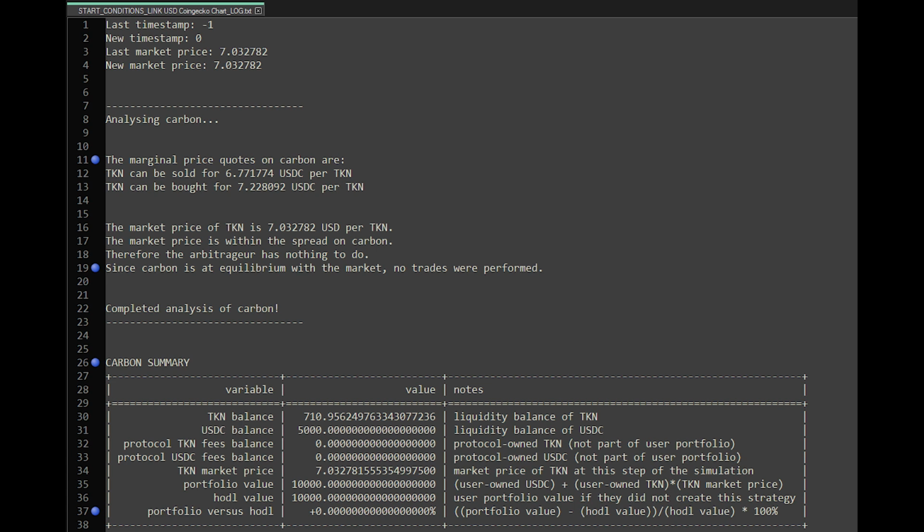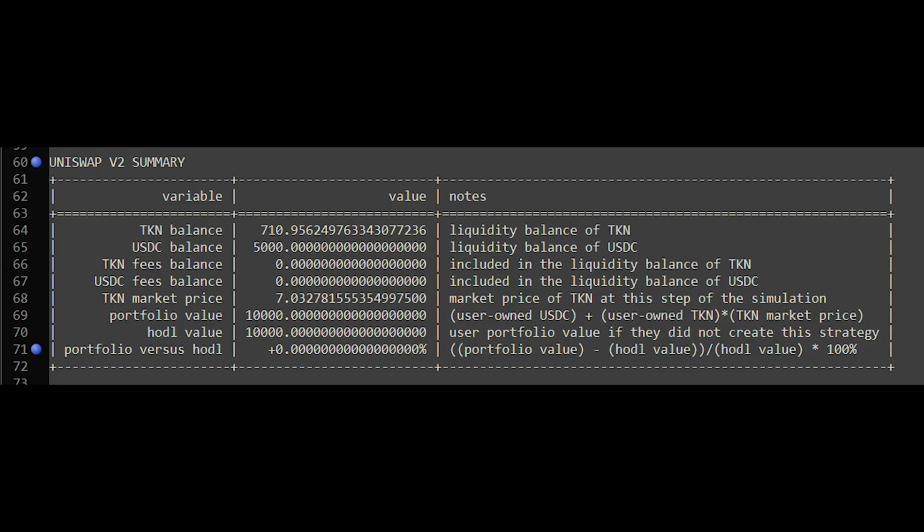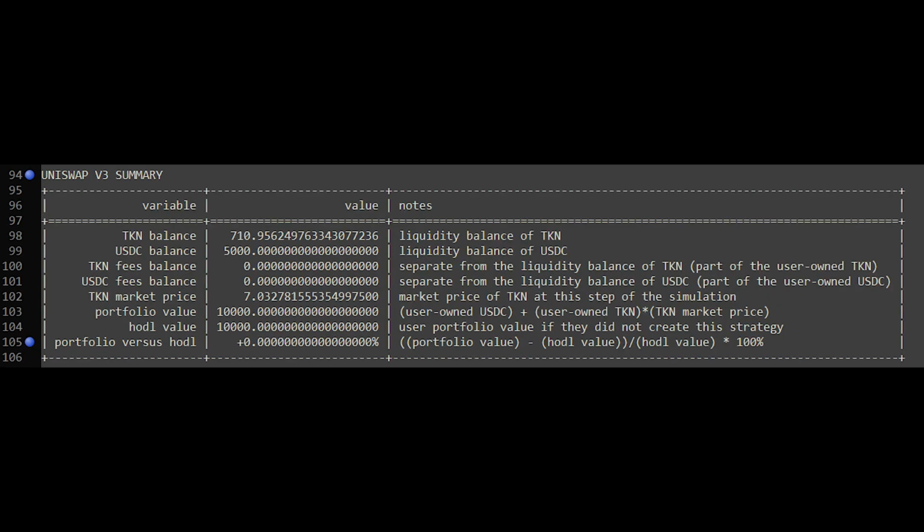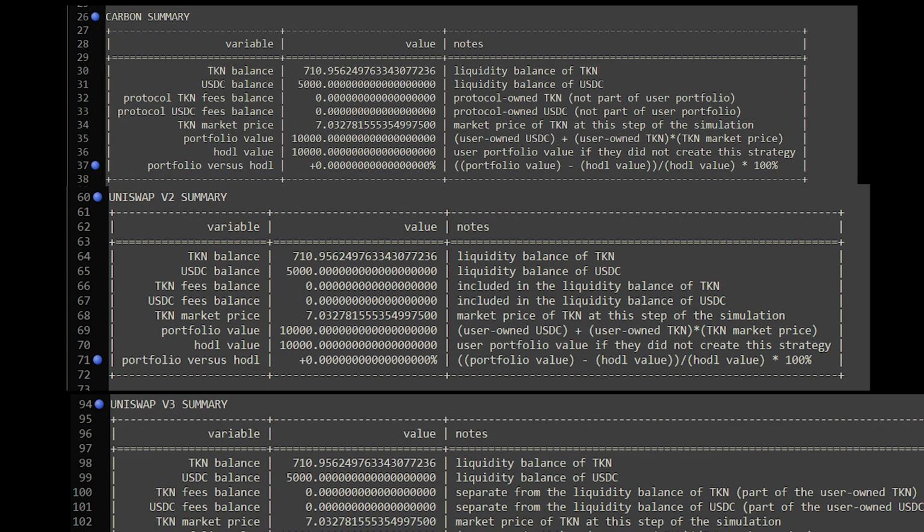No time's actually passed. On lines 26 through 37, we can see the initial portfolio composition on Carbon. On lines 60 through 71, we can see the initial portfolio composition of UniV2. And on lines 94 through 105, we can see the initial portfolio composition of UniV3. And remember, we set this scenario up so that the starting condition would be the exact same for all three protocols. And so if we compare, we can see that they are in fact the exact same.